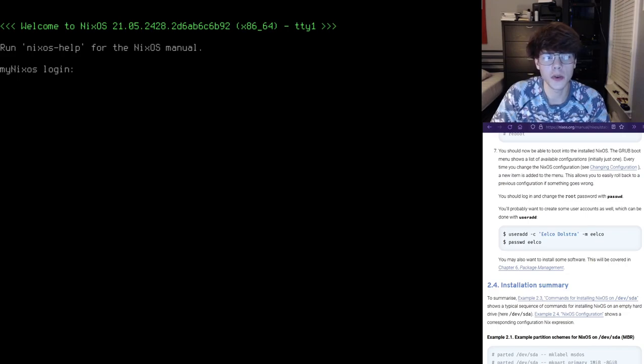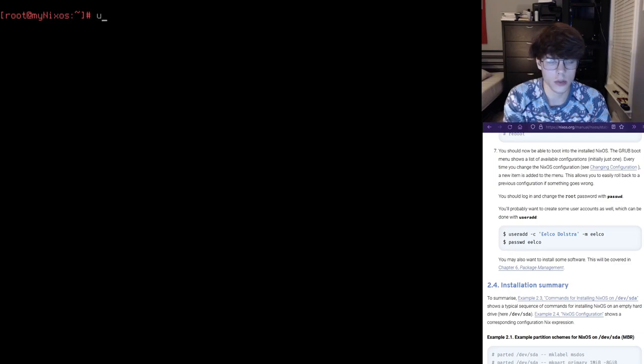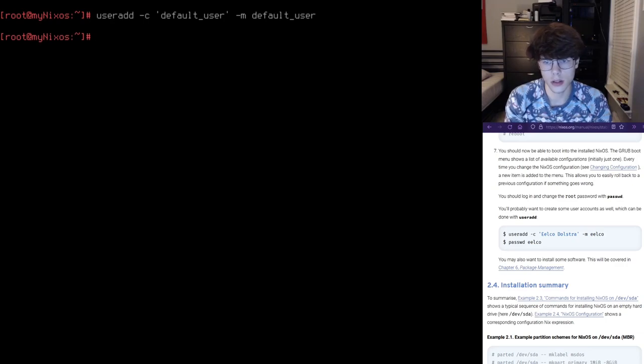Alrighty, and we are now at the login screen. So let's log in with our root account that we set up, right? We had a password set. Log in with that, going to take a second, here we go. And let's just add a user so we can see that process, right? So useradd, we're going to put the flag c, name them default_user or something like that, right? And we can put flag m for the home directory, and we'll set that again to default_user. Give it a second, there it goes. So we do a password and set it for default_user. We'll set that to user.